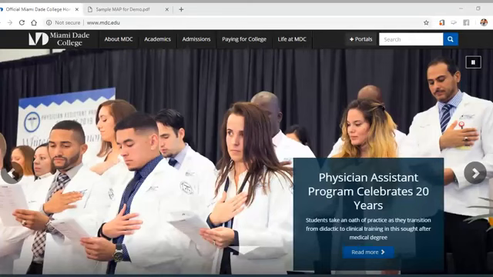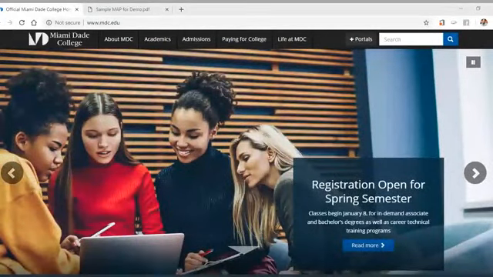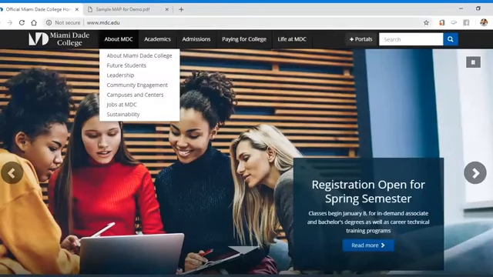This demonstration I'm pretty excited about. It's showing you essentially how to access your academic plan. At Miami-Dade College, we call it your MAP, right? My academic plan.